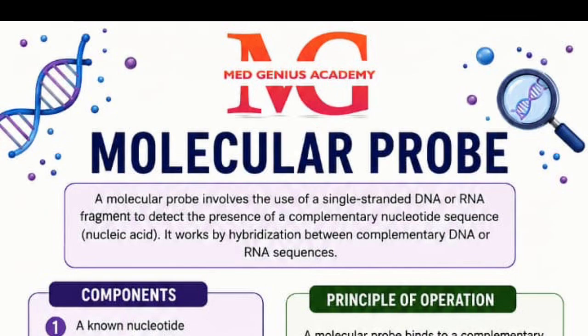So first of all, what is a molecular probe? If they ask you what is a molecular probe, this involves the use of a single-stranded DNA or RNA fragment. Listen, I'm taking a strand of a DNA. It could be just a template or a coding strand. I'm taking a strand of the DNA, and I want to inject it into another part of a DNA in order to detect the presence of a complementary nucleotide sequence.